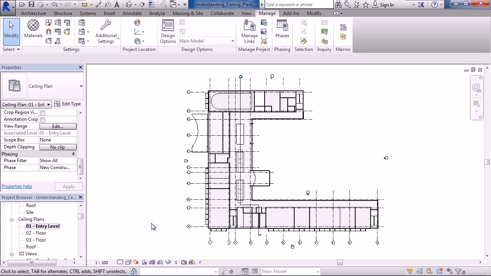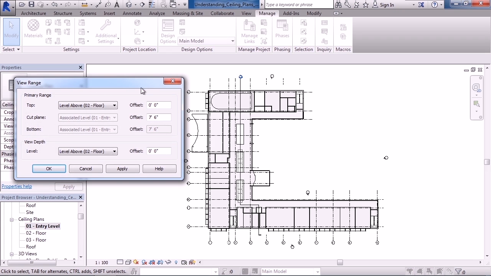Well, to view the properties of a view range, make sure nothing is selected. So on the left in the property box, we're looking at the properties of the ceiling plan. Then in the property area, scroll all the way to the bottom, and you'll see an entry for view range. Click Edit to the right of View Range. Now, this is very similar to floor plans. You have the three primary ranges, top, cut, and bottom, and you also have the view depth.